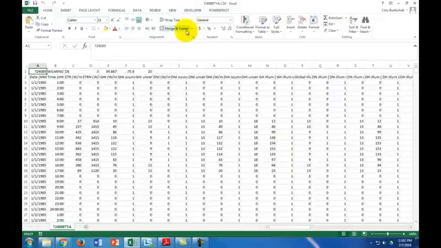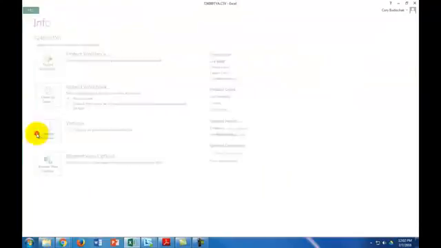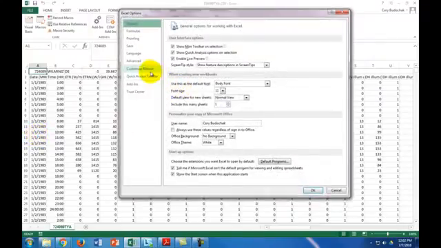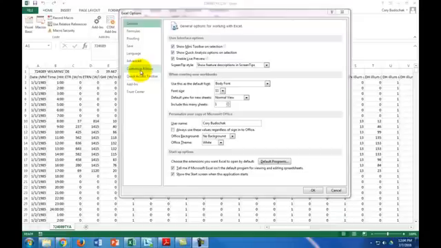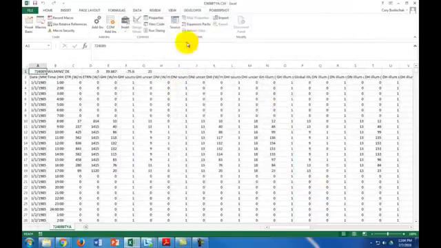So the first thing we want to do is go to the Developer tab. Now, if you don't have the Developer tab, you go to File, Options, then you want to go to Customize Ribbon, and you want to make sure the Developer tab is checked here. So go ahead and hit OK. And then if you didn't have your Developer tab before, it should show up once you check that.